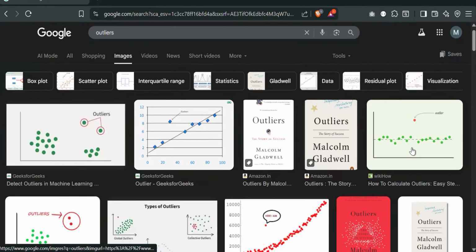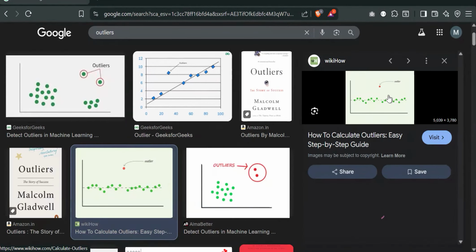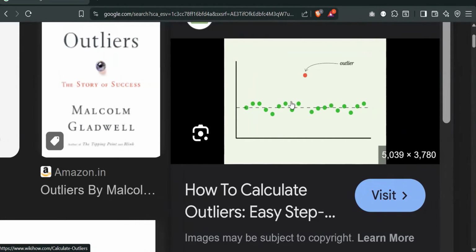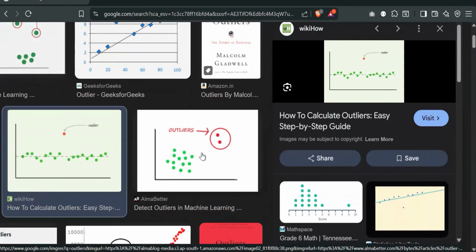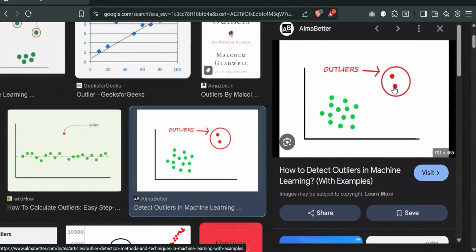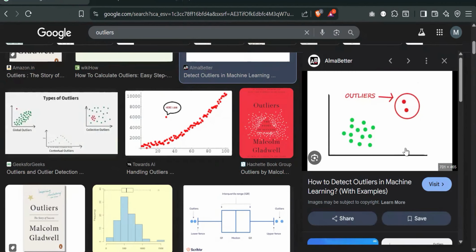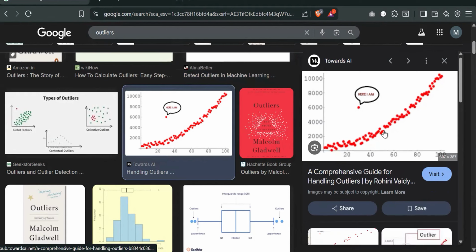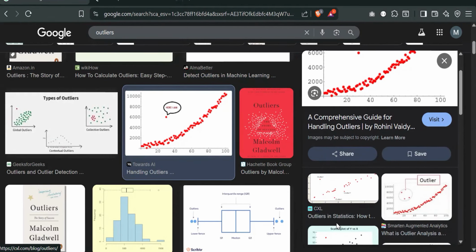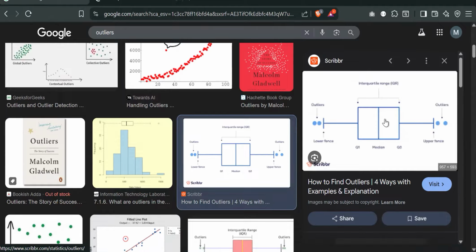The value which is far from normal values, that is what an outlier is. Here you can see this red point and orange point are outliers. These two values are outliers because the others are somewhat near each other, but these two values are very far. When we talk about this, this here is an outlier. Hope you're understanding.